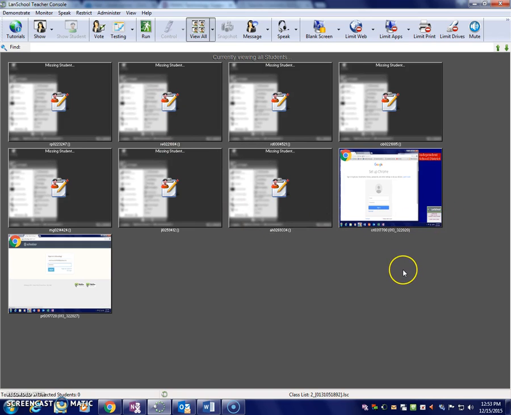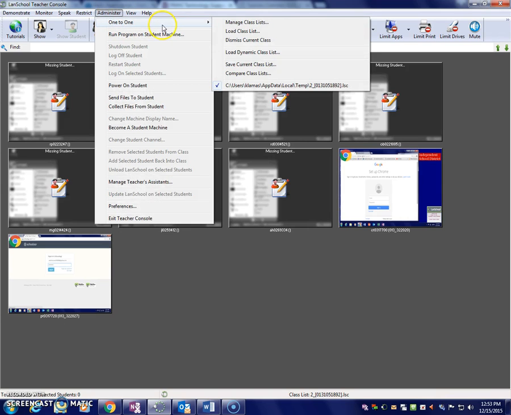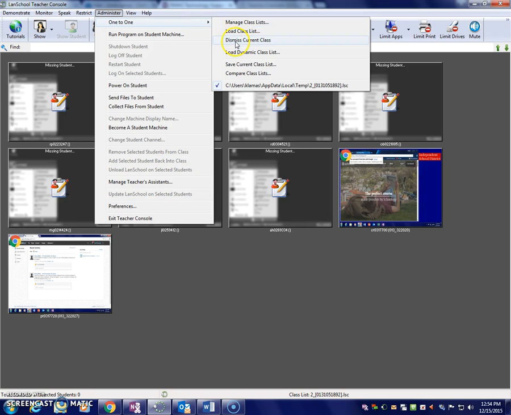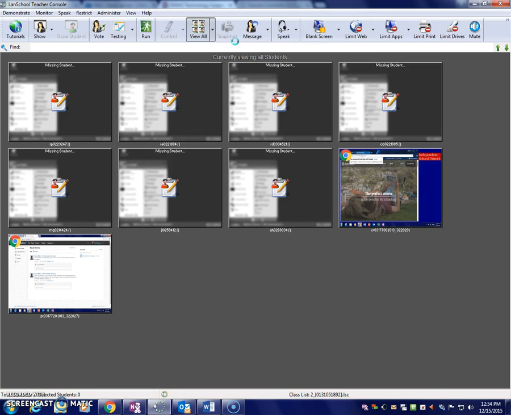These are the students that are in my classes. Now, to make sure that your LanSchool is set up correctly to block what you need to block, I'm going to go ahead and release this class because I don't want to change anything to them right now. So I'm going to dismiss my class, dismiss current class.